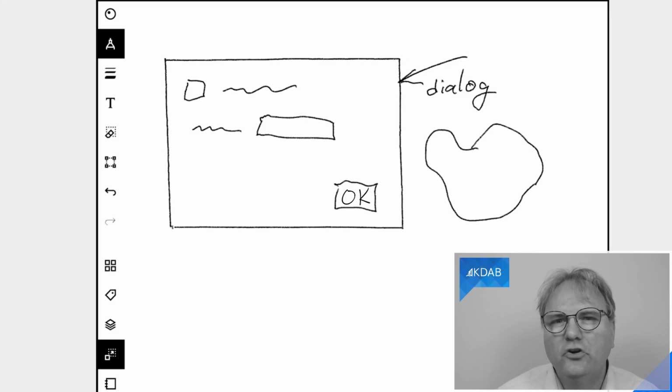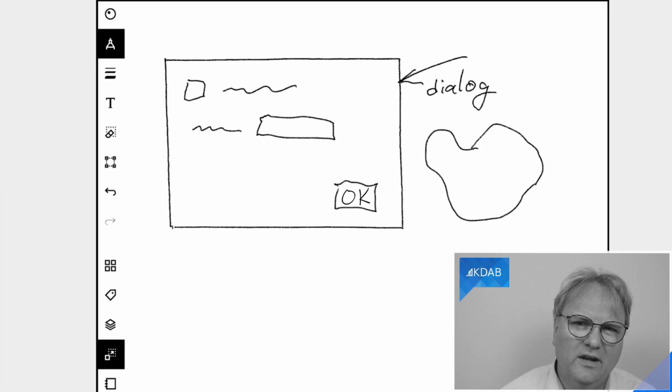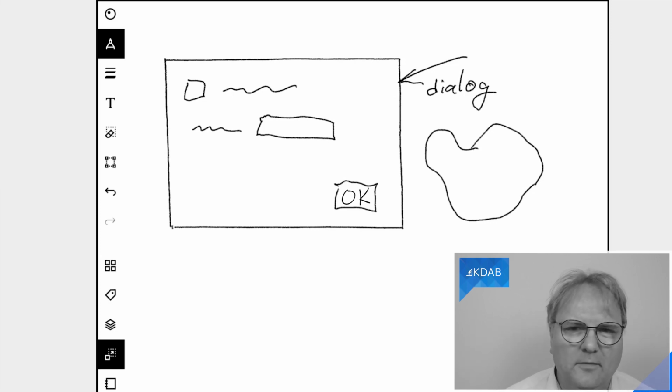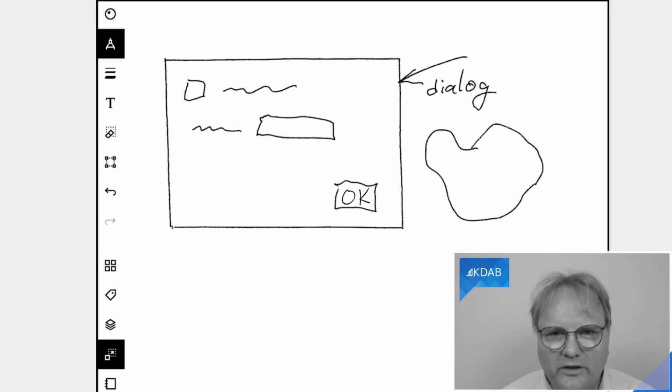A layout manager is not, I repeat, is not, let me repeat once more, is not a widget. I've seen many people try to make children of a layout manager. And you cannot do that because a layout manager is not a widget. You can make widgets children of widgets.